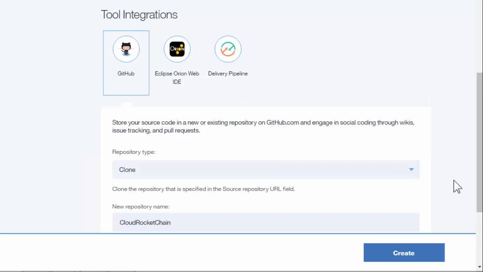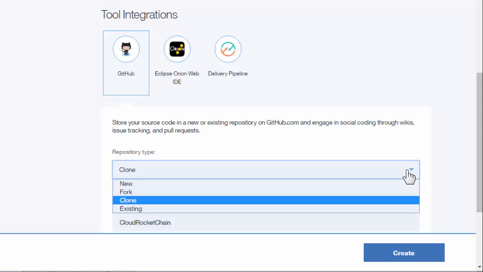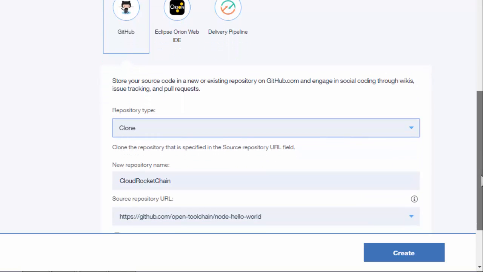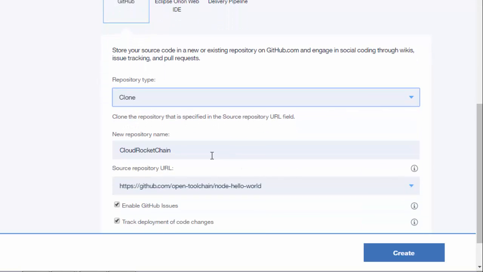Once the GitHub authorization is successful, you need to select the repository type. There are four options here. You can create a new repository, you can fork, you can clone an existing repository, or you can use one of your existing repositories. In the case of new and clone, a new repository will be created under your GitHub account. So here is the name of the repository that will be created. You can change this. By default, it is the same as the toolchain name that you have provided.